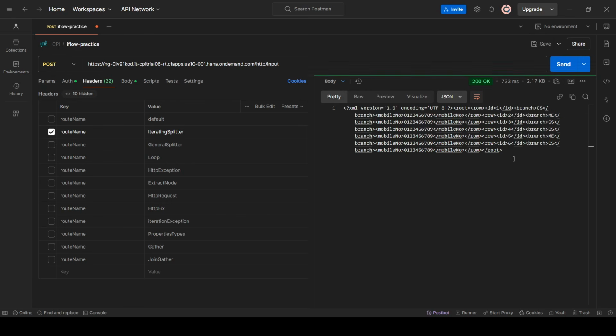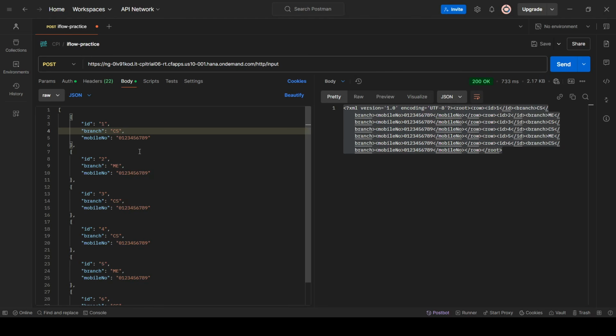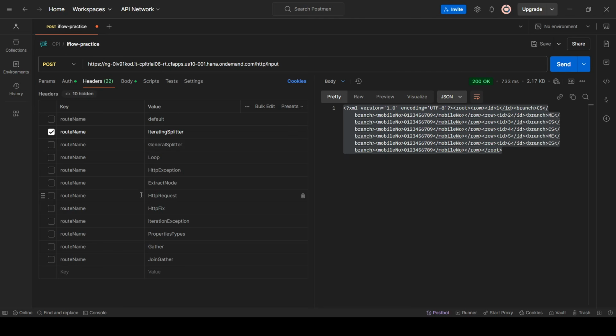This time it should not show any exception. See, it's printing the message. There is no exception because this data is proper. All are 10 digit. So what we need to do is make use of a new route, and that is where we will add a node which will have a wrong mobile number. Alright, so uncheck this one.